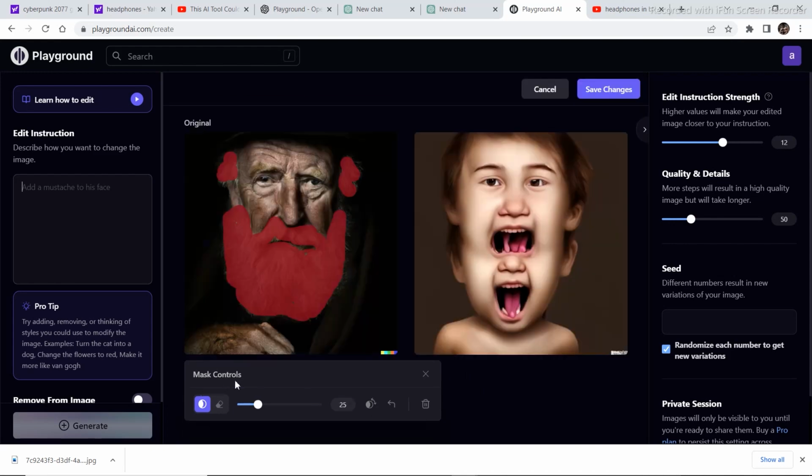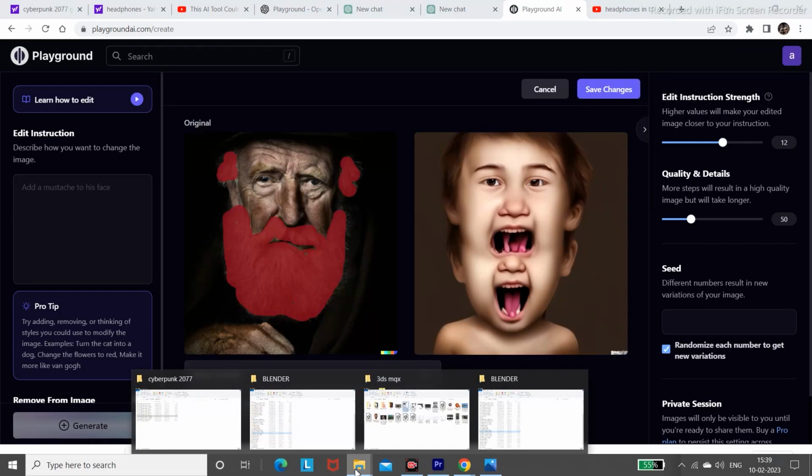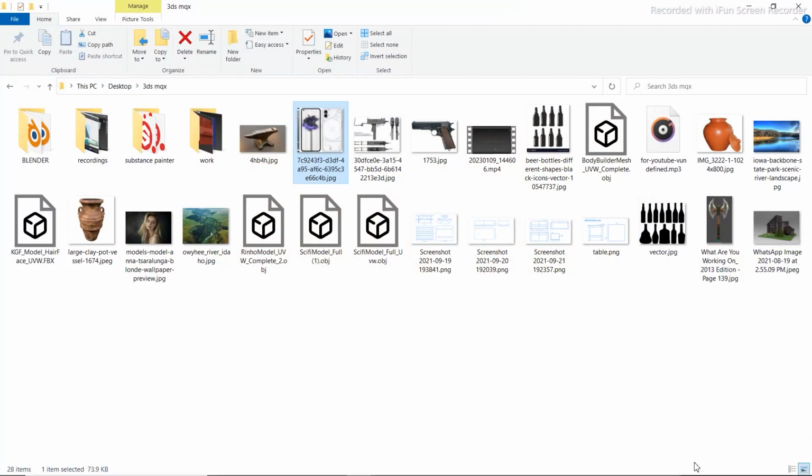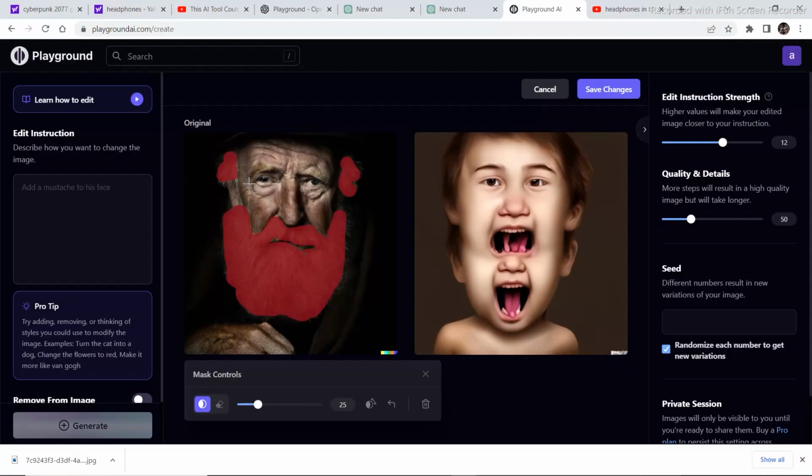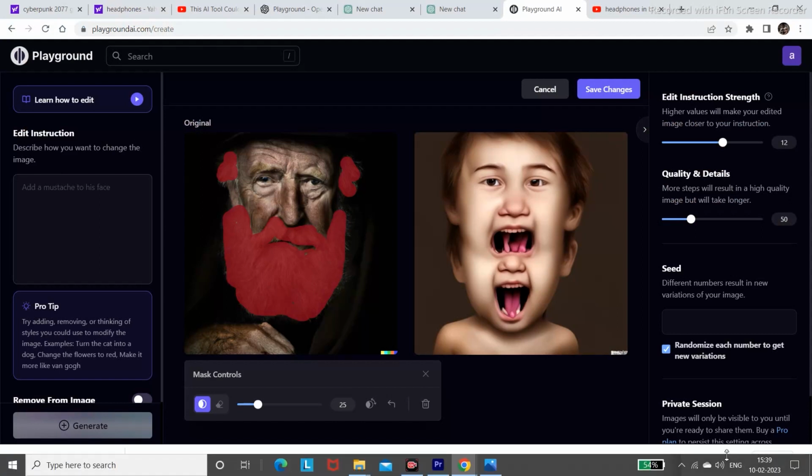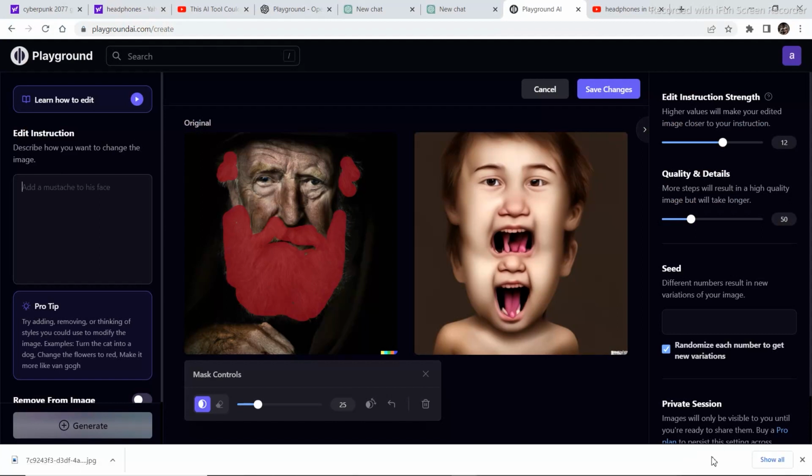So I added a mask on this photo right here, and told it to convert this old man's white beard into blue. And let's see, let's decrease the strength. And let's see what kind of output do we get.